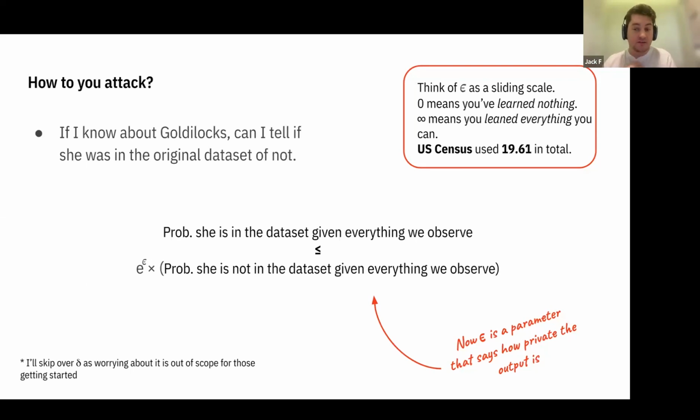And so this acts as a sliding scale. When epsilon is zero, you basically have that equal sign, you've learned nothing useful in there. When epsilon goes to infinity, you know for a fact that Goldilocks was in the data set or was not in the data set, you have no privacy. And so, typically speaking, you want to keep epsilon maybe less than 10 or less than 5.